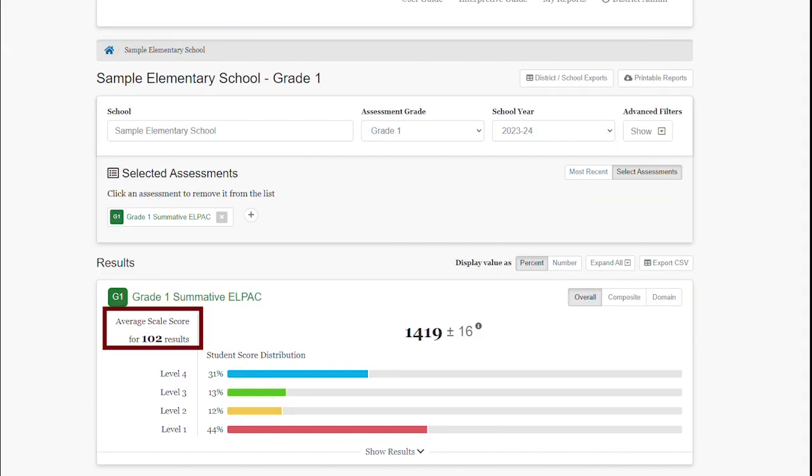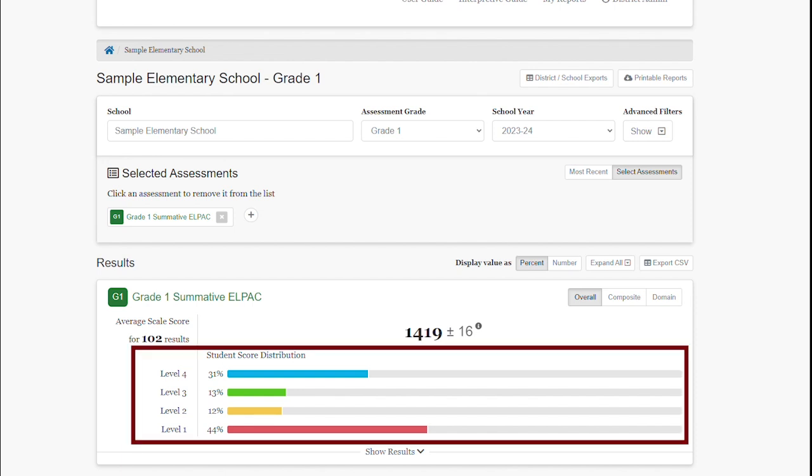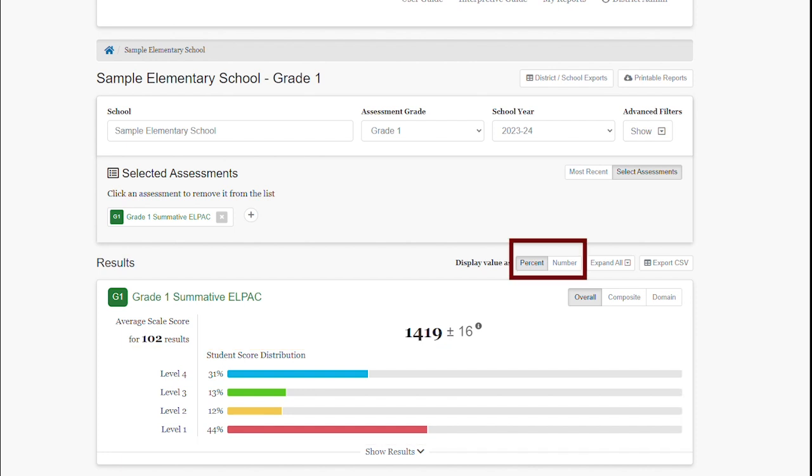I have 102 results. And I have the scale score for the students overall, 1419. And we have our performance levels. There are 4, level 1, 2, 3, and 4, as well as the student score distribution. And I can see the percent of students that scored for each performance level. If I wanted to change that to number, I can go ahead and toggle at the top and change those totals to number versus percent.